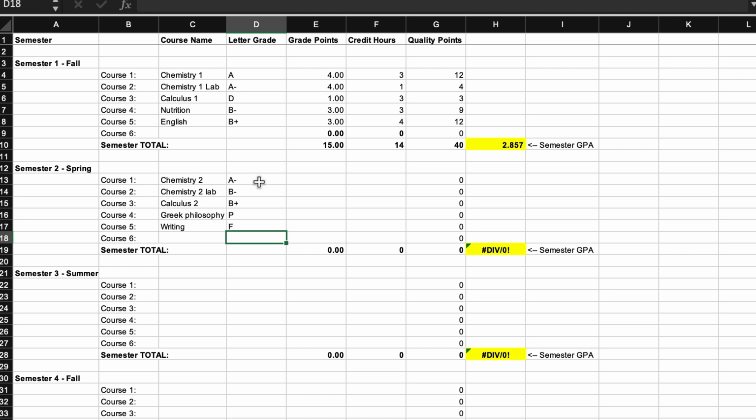For the Texas application, I specify the TMDSAS application because it's different than the AADSAS application. We mentioned that the A is still going to count as 4 grade points. This is going to be 3 grade points, 3 grade points. The pass is going to count as 0 grade points, and just to make it very clear, also 0 credit hours, while the F in writing is going to count as 0 grade points.